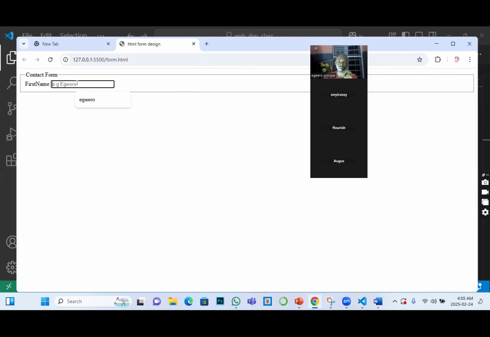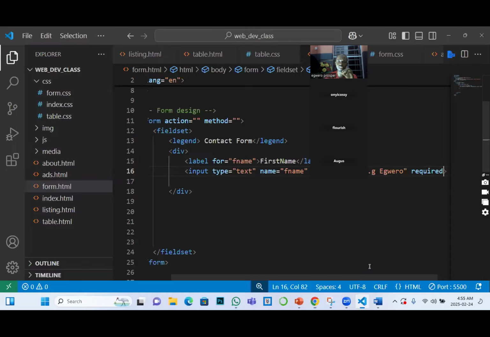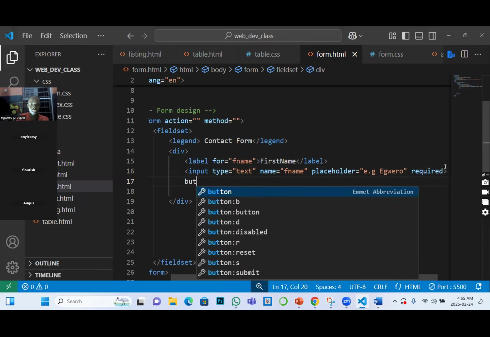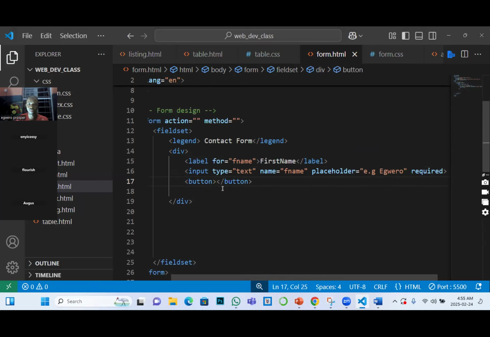Now, at the moment, you will not notice the impact of that until you have the button that will trigger the action. So let's say, for practice purposes, so that we confirm the impact of this required attribute, let me just say I am done with this, and then I create a button tag, and inside the button, I add an attribute called type, and then the type will now be submit.